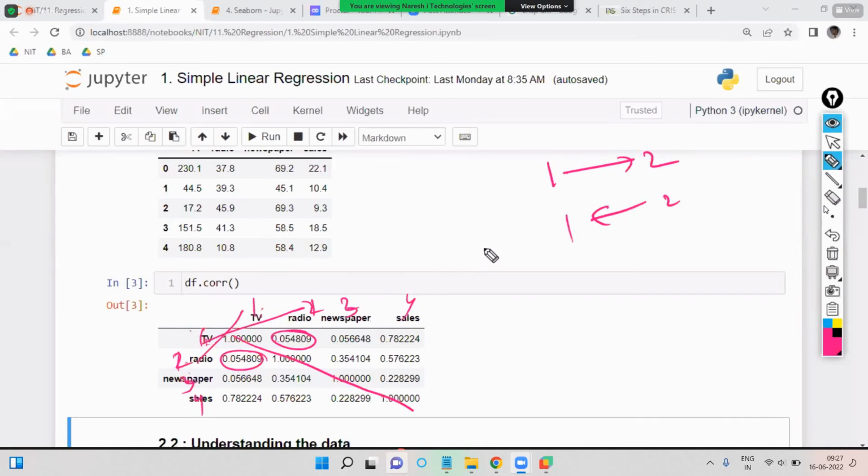Covariance is not going to change, the variation of x will not change, and the variation of y will not change. Nothing will change, so it is going to be the same. This is a symmetrical matrix where the upper triangle and lower triangle are both the same.